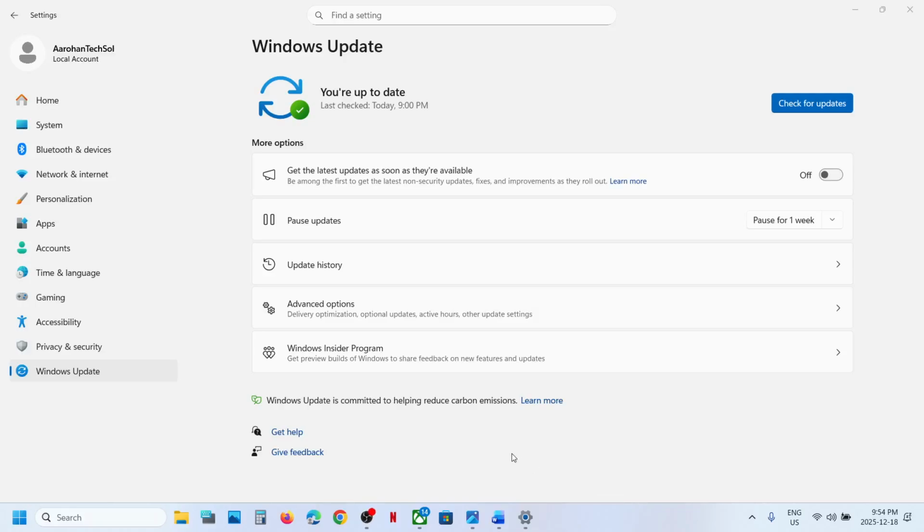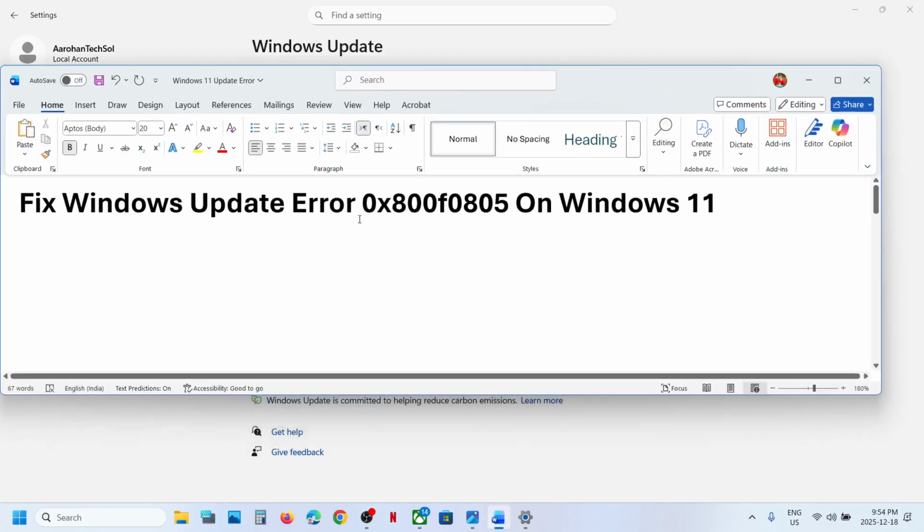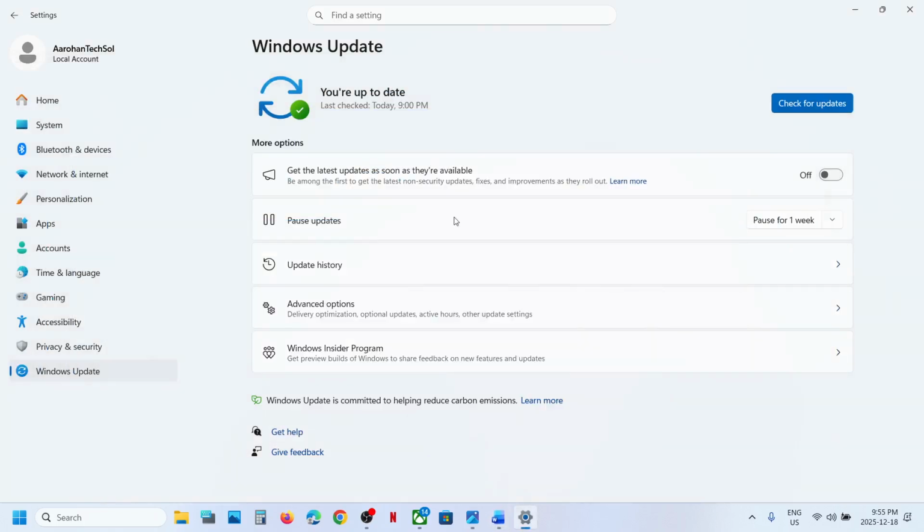Today in this video I'm going to show you how to fix when you're unable to update your Windows 11 because of this error code 0x800f0805. So if you're receiving this error, then please follow the steps shown in this video.